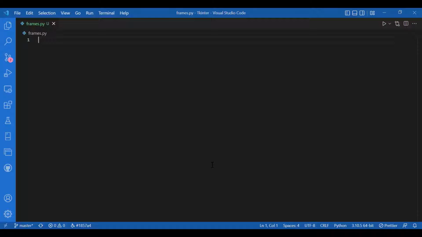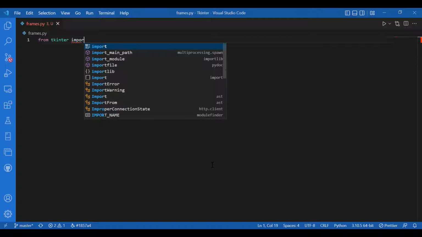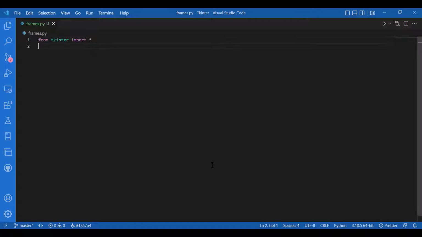So let me start writing the program for it. I'll write from Tkinter import star. Okay, so I do not need to import every single module separately in Tkinter. I'll just write the class name. I do not need to mention Tkinter.Button or something like that.